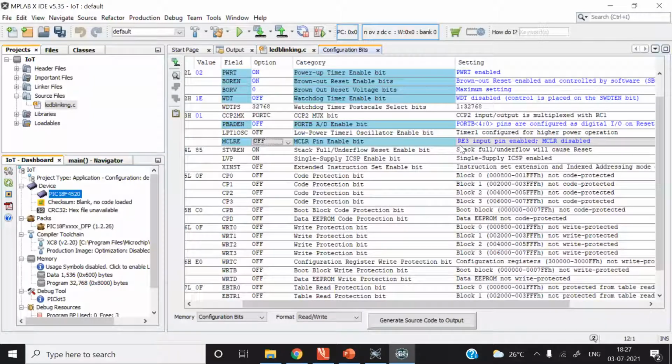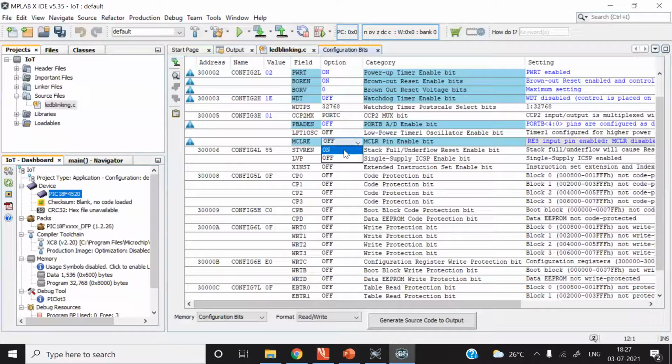In the description, you will see RE3 input pin enabled, MCLR disabled. So I will enable it. MCLR is enabled.